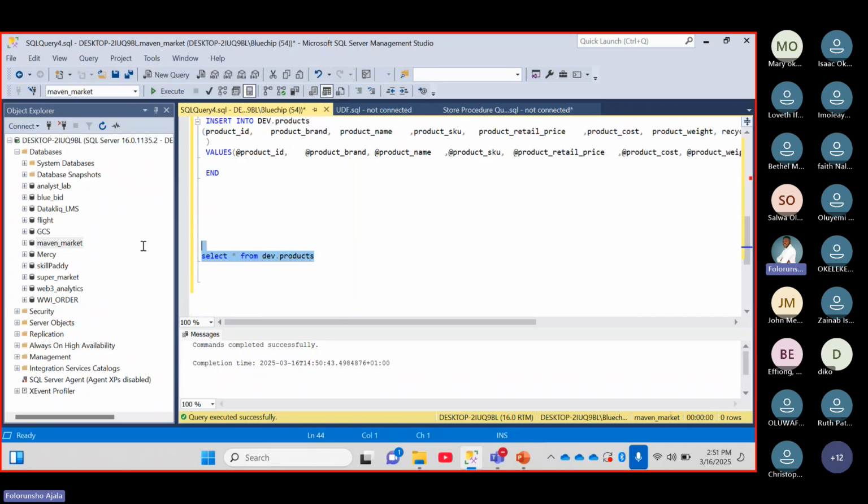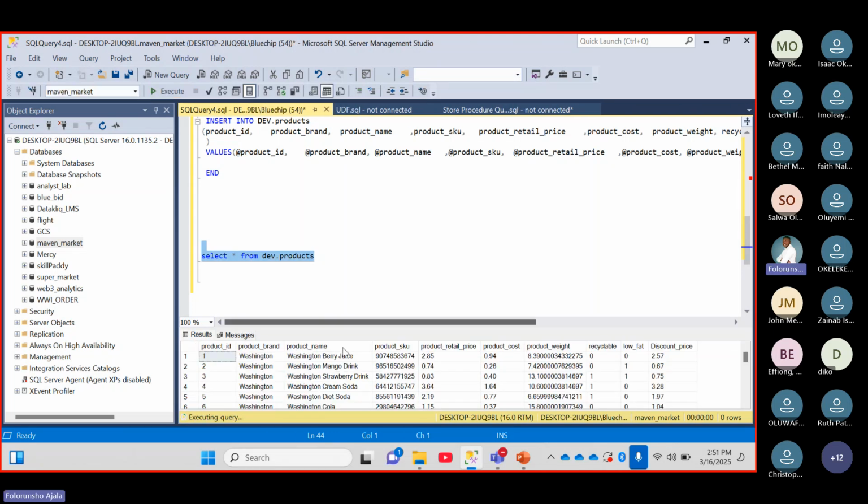So now let me select everything from dev.products. Now, don't forget, how many records do we say we have? How many records do we have?